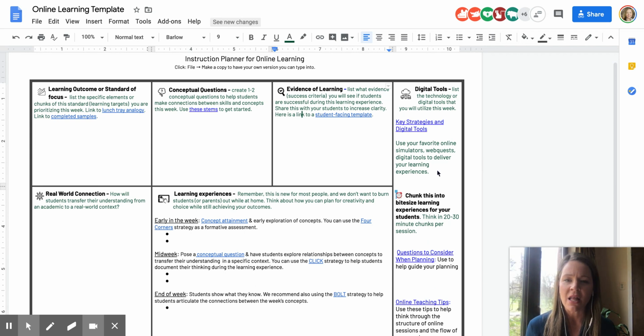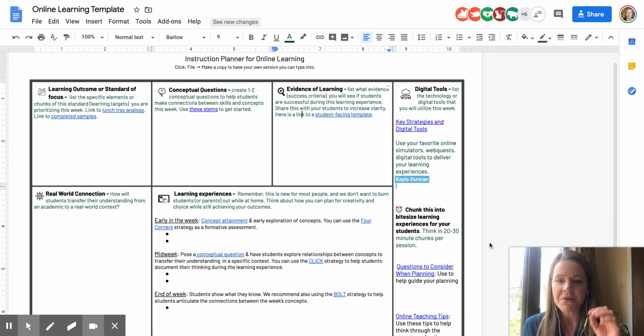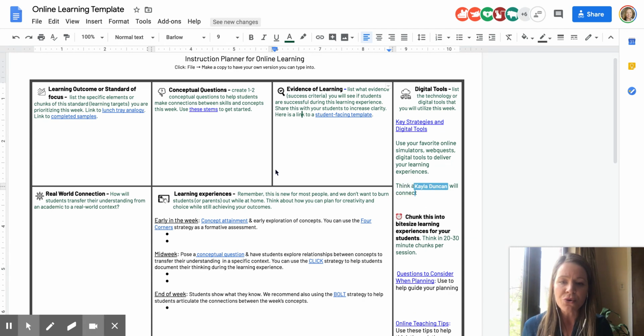I just want to give a quick orientation of this online learning template that my team and I have created in the past few days in response to basically most of the world going to online learning environments. So it's very much aligned to all the resources that we've shared in the past, like the brainstorming planning document and also our sample unit planners.